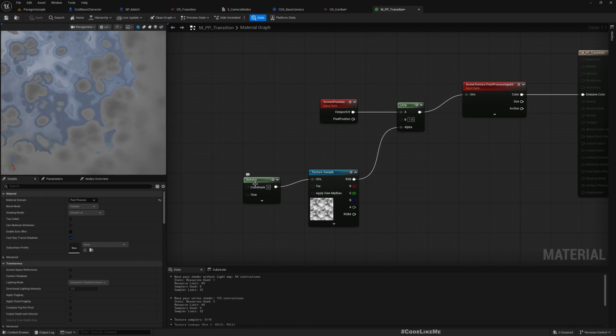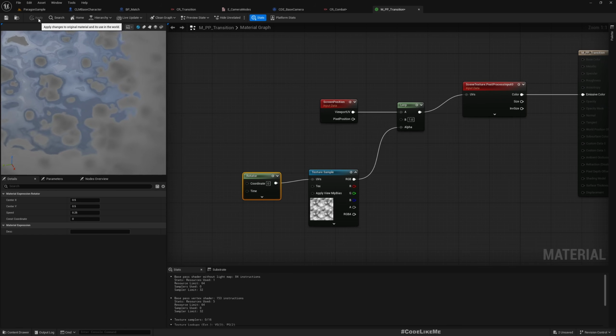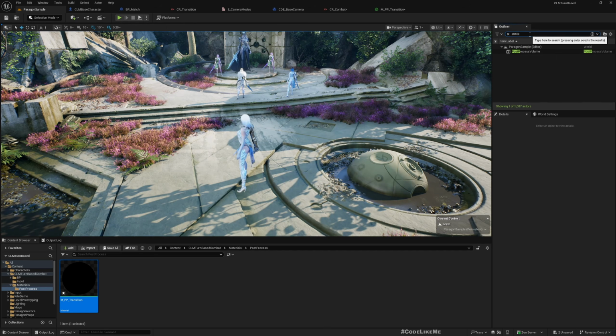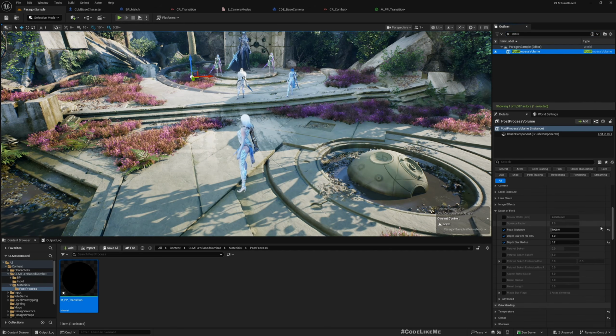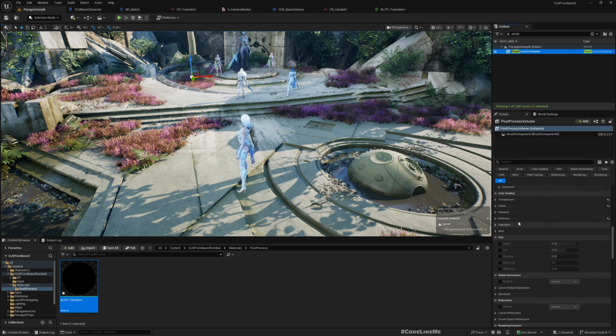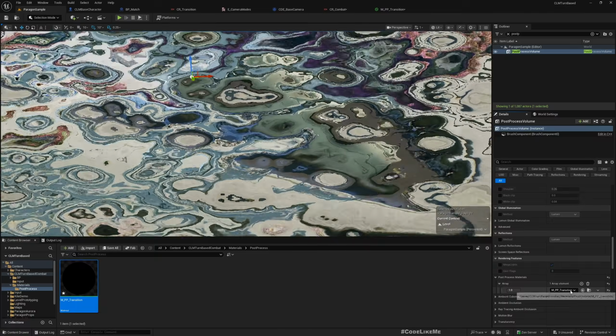So if I, let's test this in the level. Do we have post process? We do. And post process materials. Here. This is only for testing. I'm not going to apply it here.